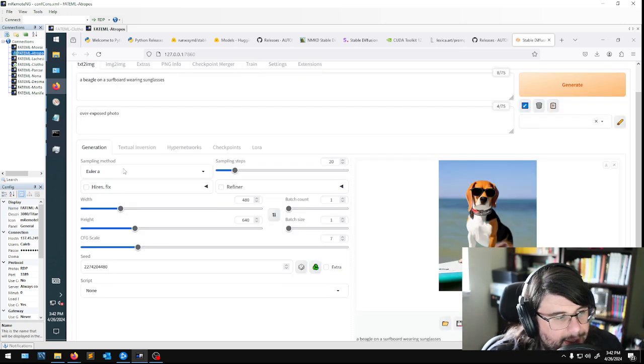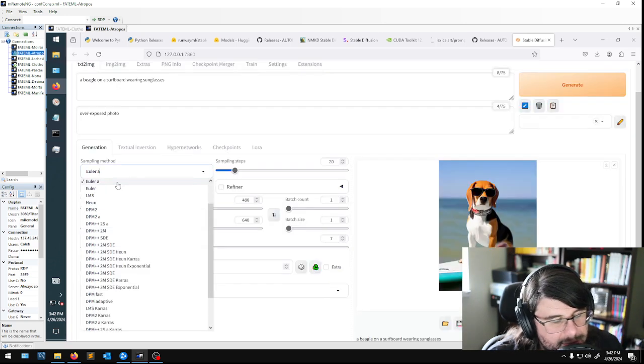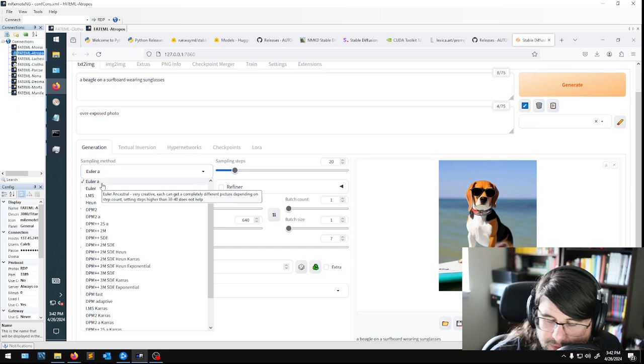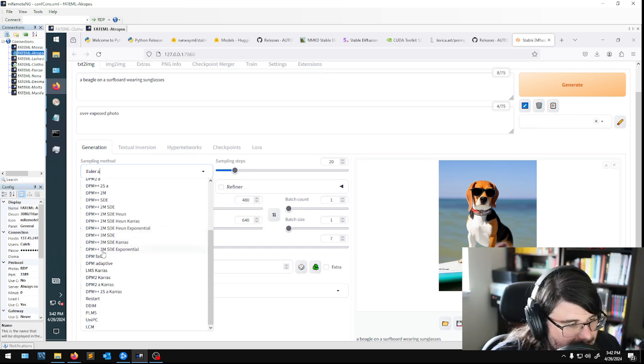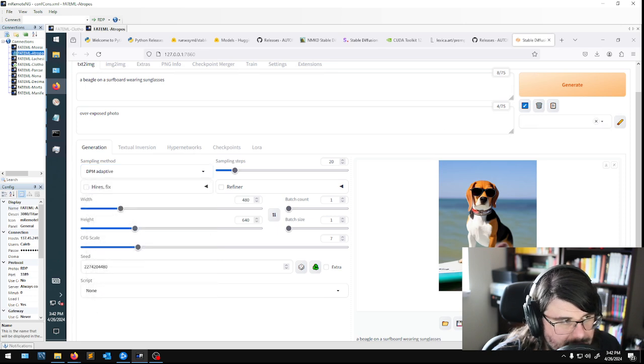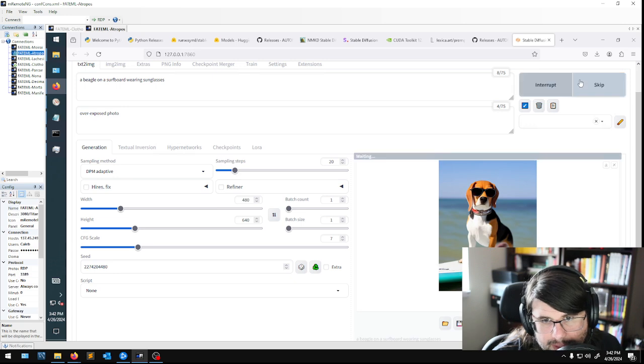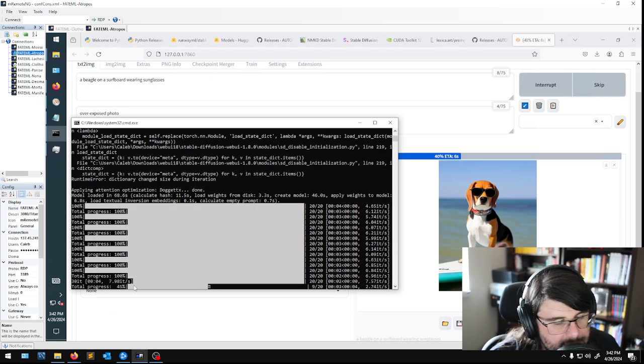Okay, sure. So my advice here, depending on your use case, is to play around with these algorithms. I found Euler A is very fast and generates good enough results. DPM adaptive is for when you're looking for very precise images. So I'll run DPM adaptive. It does take a little bit longer to run, though. You'll see it's going to iterate through here.